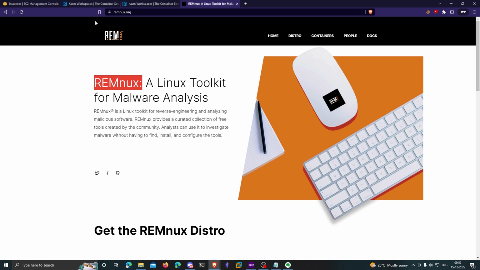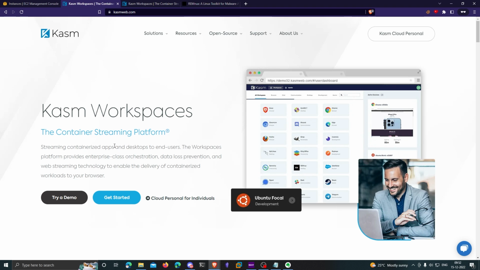So in this video, what I'm going to do is I'm going to make use of Kasm Workspaces, which is a Docker container streaming platform. And by making use of Kasm, I will be able to run REMnux right from my web browser. I can basically just spawn up a Docker container of REMnux from Kasm and stream it directly from my web browser. So let's get started.